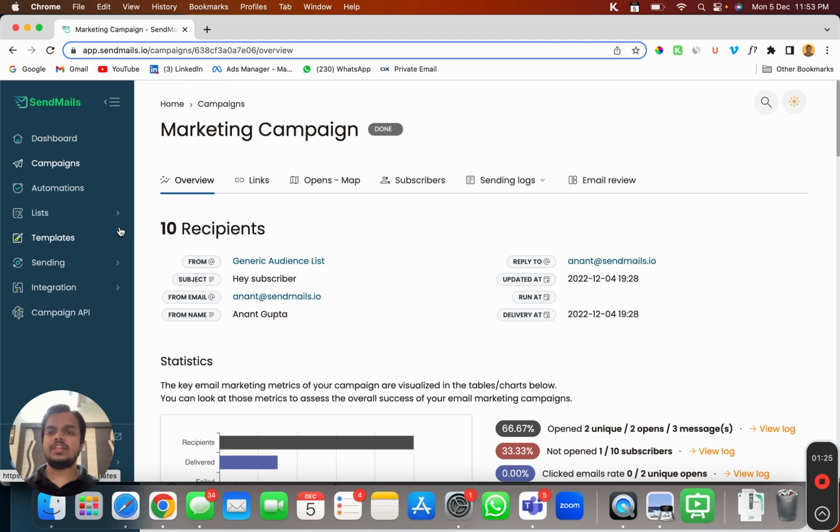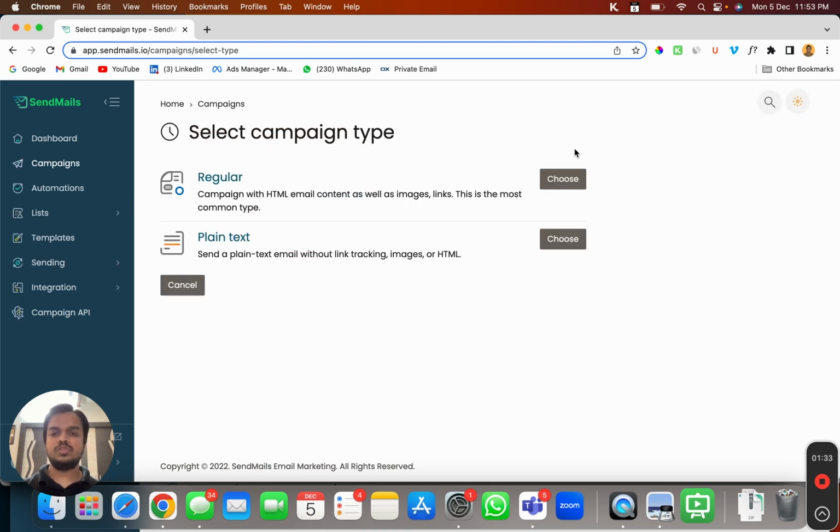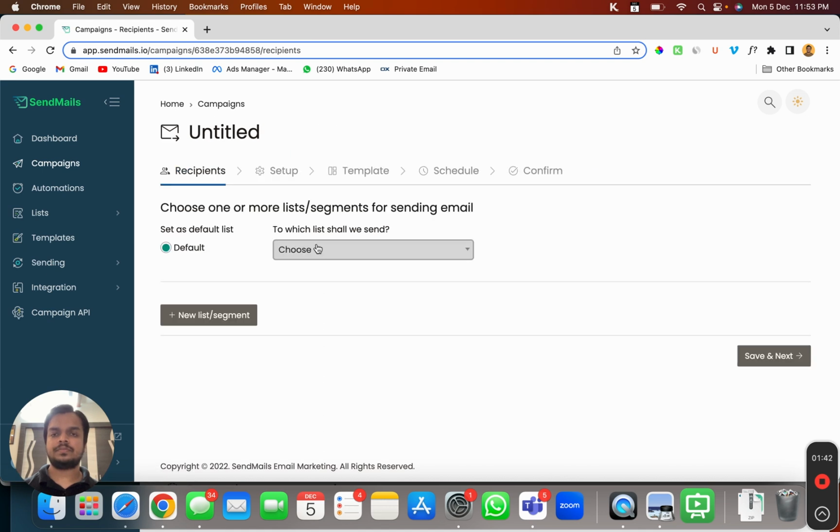Now let me just quickly show you how to create a new email campaign. So head over to campaigns and click on create campaign. This is where you can choose from a regular HTML template or a plain text. So I'm going to choose a regular HTML template for now.